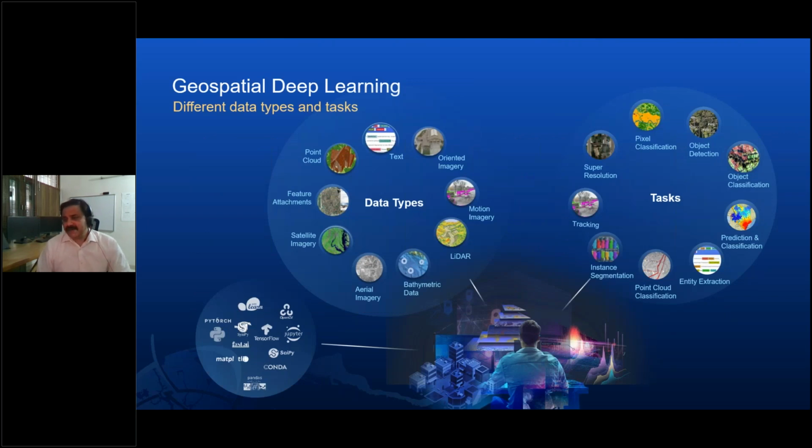The slides list the different kinds of data types and the tasks that can be done on these different data sets using deep learning. Now, traditionally, deep learning has required that you use Python libraries like TensorFlow or PyTorch. These are the two big ones these days. And you need to know Python. You need to be a data scientist to be able to apply deep learning to geospatial data. But there's an evolution in GIS software, and now these same capabilities are coming in through tools. And you don't need to even know Python to be able to take advantage of deep learning.